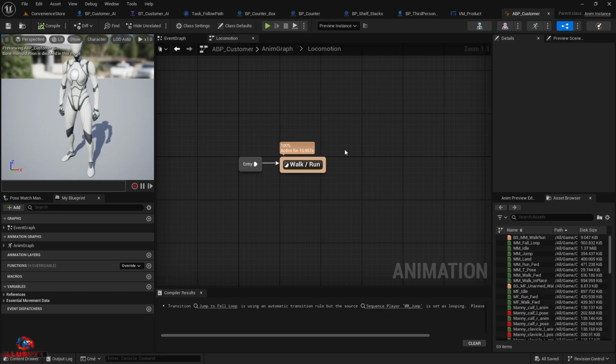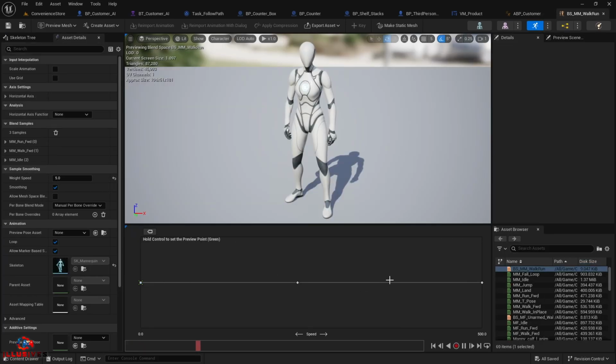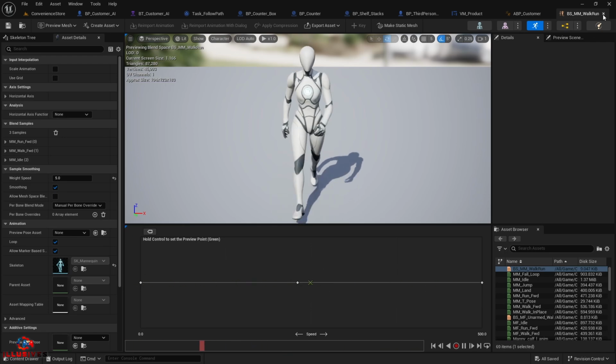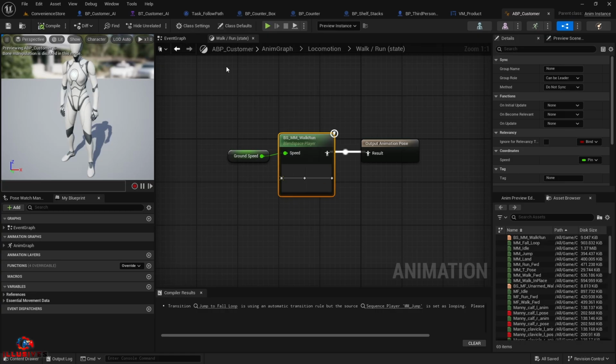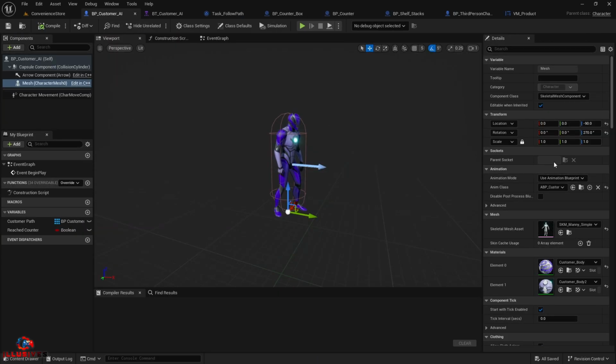So that's why what I did is, here I just duplicated, and in the walk run I simply added the first one as idle, so you can see it is transitioning from idle to walk and then run. So that's it, you need to follow this part. That's the only change, and also here you don't need to change anything. Then you just assign this anim blueprint in your AI.